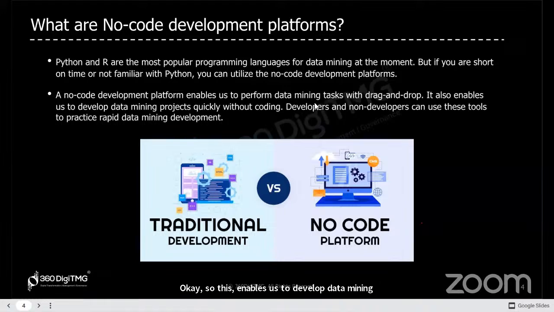So what is the use of it? Both developers as well as non-developers can use these tools to practice rapid data mining development. No-code development platforms are software tools which help users create applications without writing any code. Whoever is not familiar with Python or any programming language to write the code can simply use these platforms to create applications. It also provides drag and drop components to create those applications, which is easy for users.